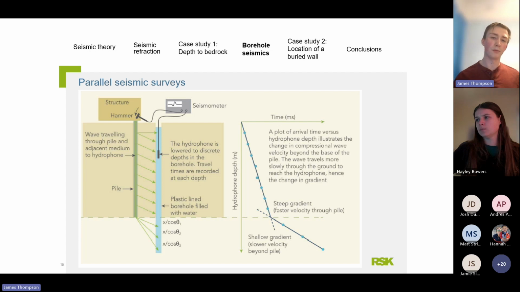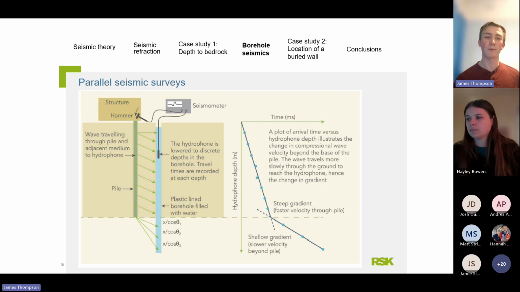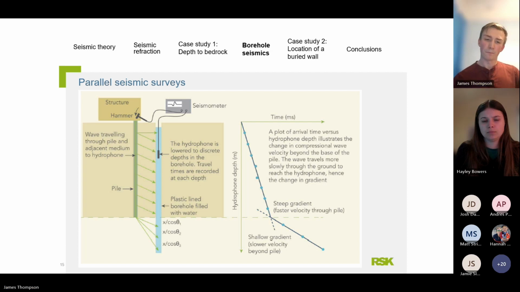Then you would strike the top of the pile, and the seismic wave will travel through the pile. Where you get a change in slope, a change in velocity, you can see on the right here. That's because the wave will travel at a very fast velocity through the pile, but when it travels through the natural ground, it will travel at a slower velocity. So you can see where the change in slope comes in. You have to correct it using a little bit of maths, but it is quite an indicator of how deep the pile is.